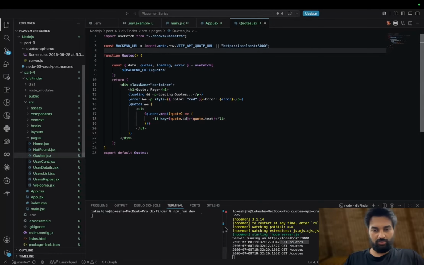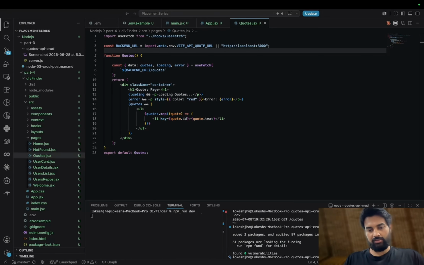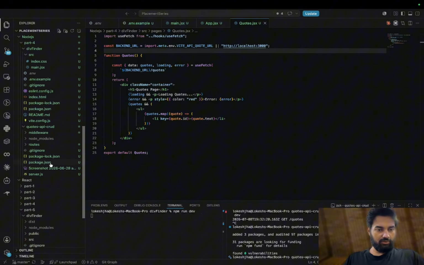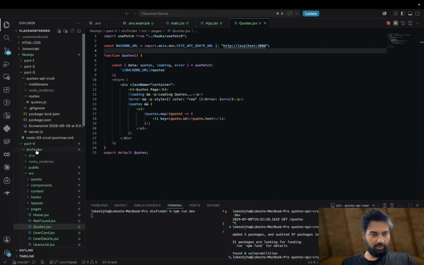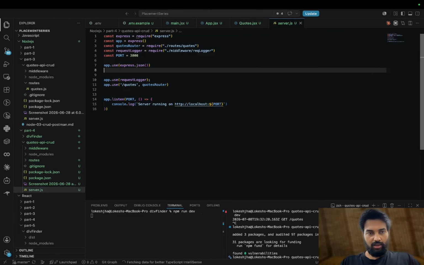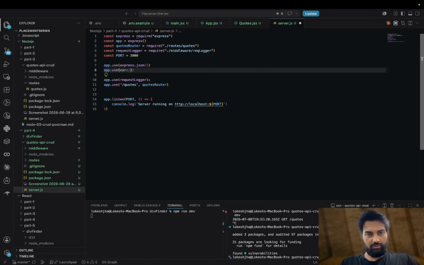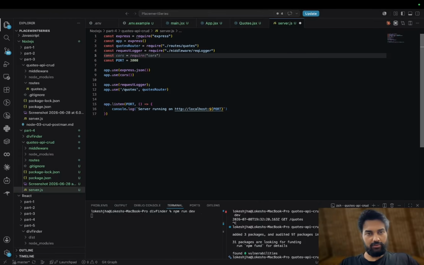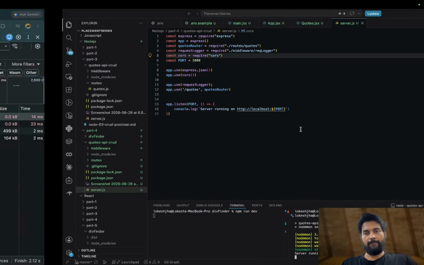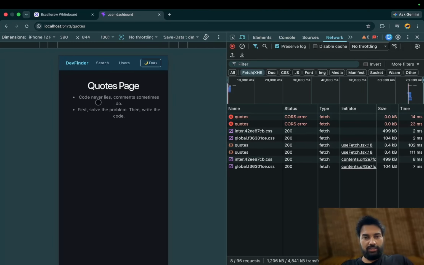So we will go to the backend. So in the backend just npm i cors. This is a package for CORS. And this is node part 4. Let's go to the backend, server.js, app.use cors. Constant cors require cors. Okay, now let's start this and do a refresh, and we got the response. So this is the CORS.